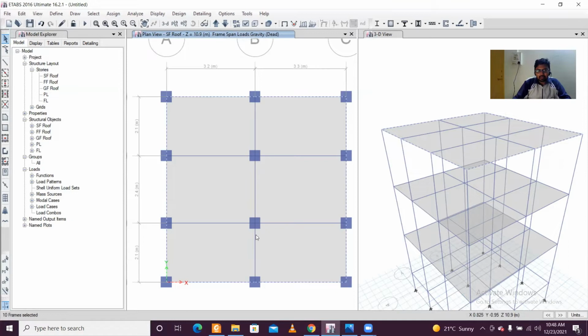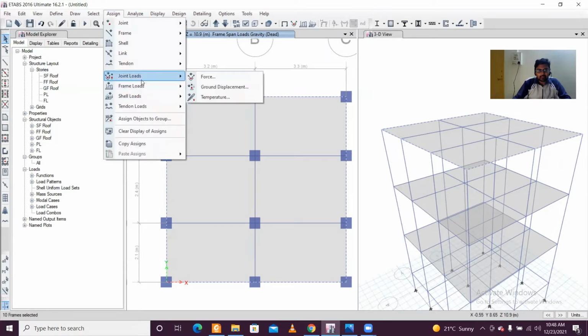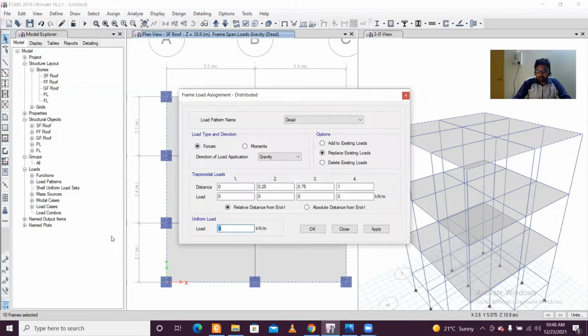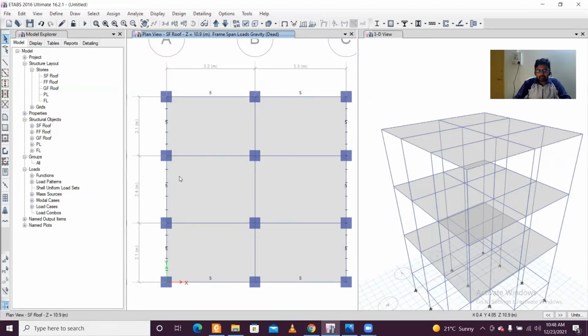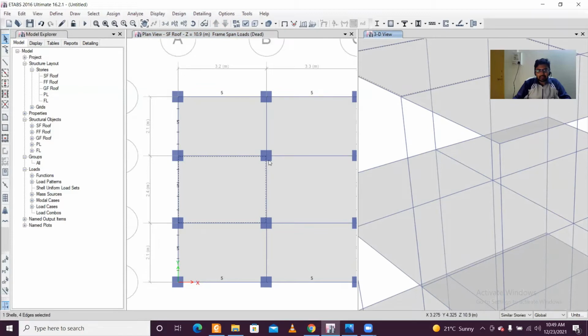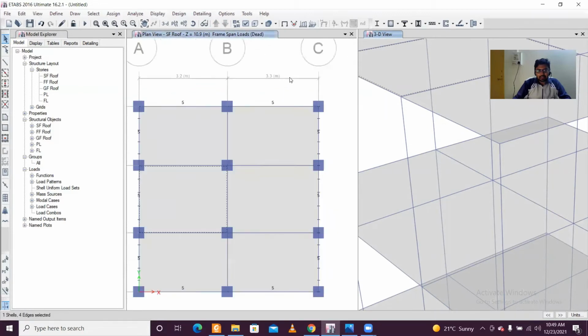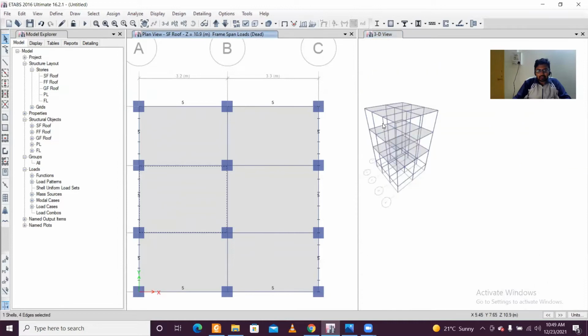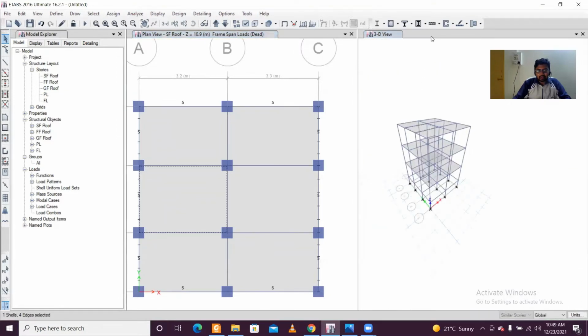So this is a parapet wall span I have selected, and we'll go to assign and go to this frame loads distributed, and then give a load of 5 kilonewton per meter. Okay, and this 5 kilonewton per meter load has been assigned. 5 kilonewton load is assigned on this particular terrace portion as well. So once we are done with this, we can go and assign our floor finish.